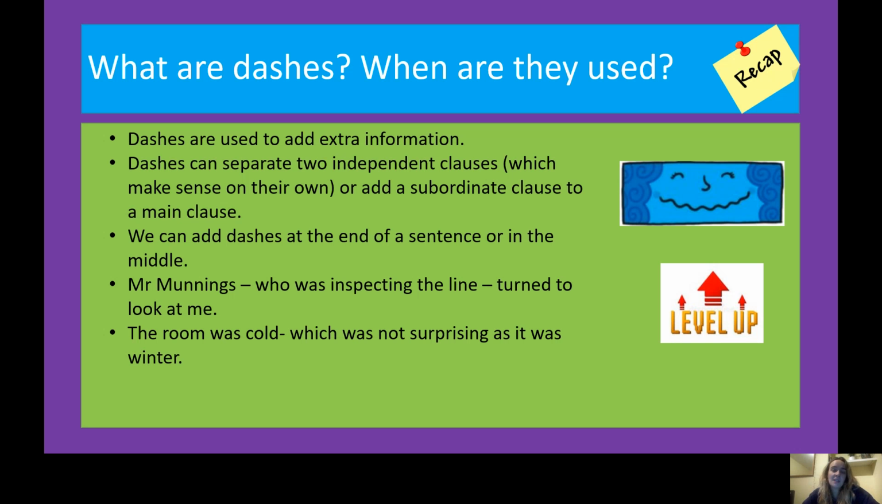Obviously, we've covered dashes in units 1 and 2 this year, so hopefully you already have a good understanding of what they are. So this is just hopefully a recap. Dashes are used to add extra information to a sentence, and they're the punctuation shown on the right of the screen there. They can either separate two independent clauses, which make sense on their own, or add a subordinate clause, which doesn't make sense on its own, to a main clause. And we can add dashes at the end of a sentence or in the middle, and it's absolutely fine either way.